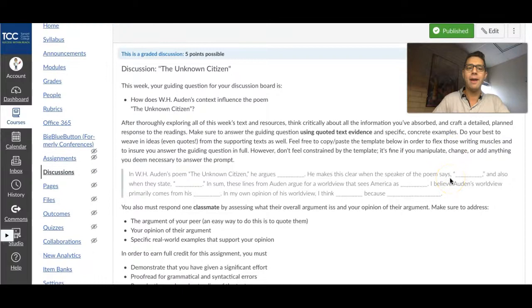All right, so as we said earlier, the guiding question for the discussion board is, how does W.H. Auden's context influence the poem, The Unknown Citizen? So you're going to explore all the text. You're going to think critically about all the information you've absorbed and craft a detailed, planned response to the readings. Make sure to answer the guiding question using quoted text evidence.